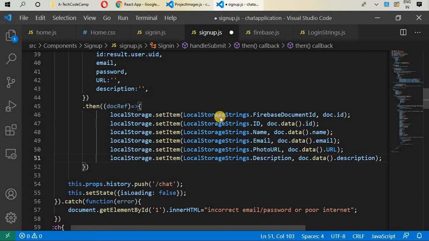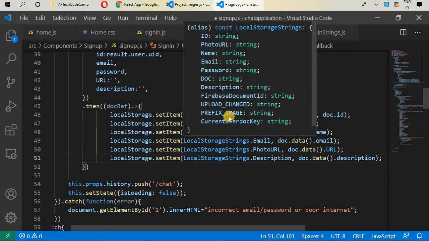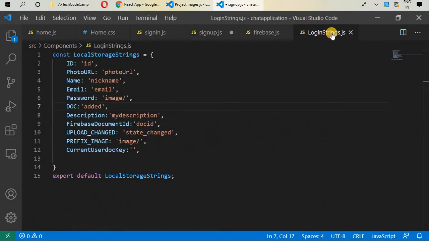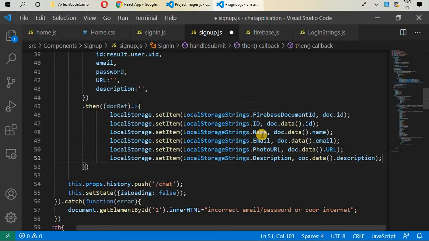So in here, local storage string is added, and you can see we are getting all of those strings inside here from our local strings. So local storage string Firebase document ID is going to get with this docref. So we will give it docref.id, and since this is Firebase document ID, we will write it with docref.id.